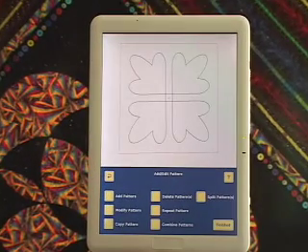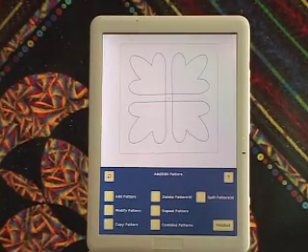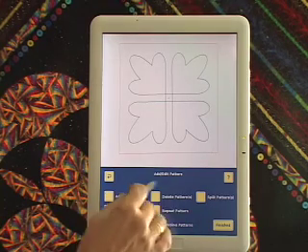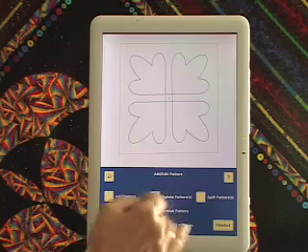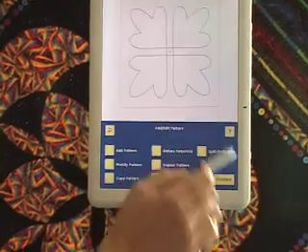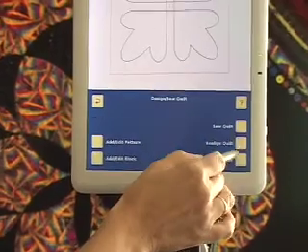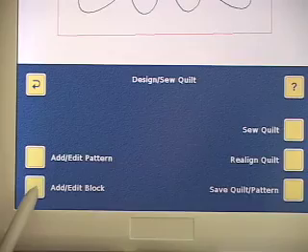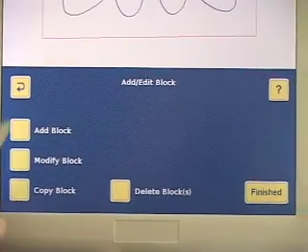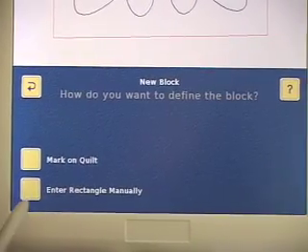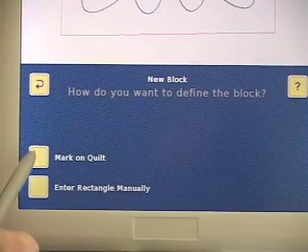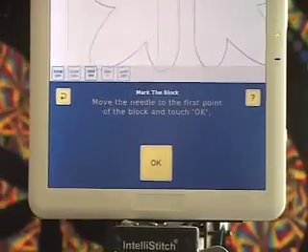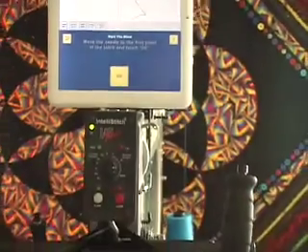So I'm finished. And there's my motif in the block. Now I want to do that same motif in all the other blocks on this quilt. So this page says add edit pattern. I don't want to do anything to the pattern, I want to add more blocks. So I'm going to touch finished, and then there's an option here that says add edit block. That's what I want to do. I want to add a block, and I want to show IQ where that is on the quilt, so I mark on quilt.